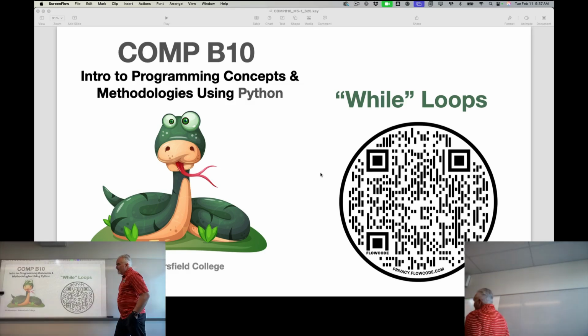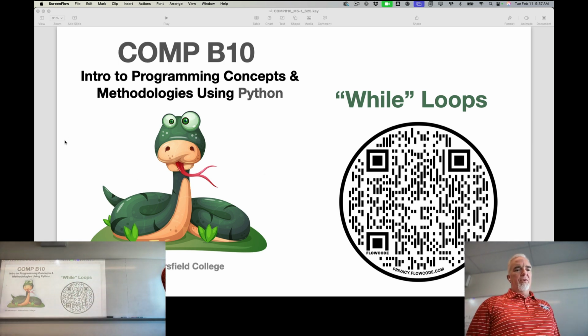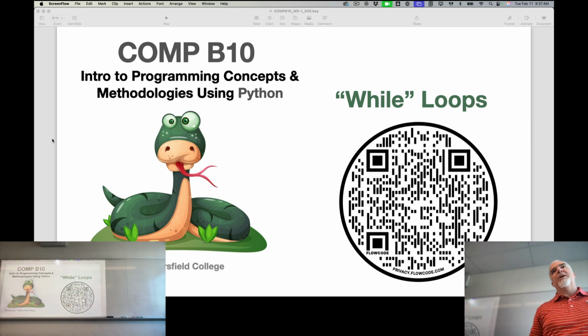All right, so today we're going to start with a different control structure. Last time we talked about branching control structures, and today we're going to get into looping control structures. The difference between the two is that branching control structures allow you to choose whether or not to execute certain parts of code. Looping control structures allow you to execute certain parts of your code multiple times.